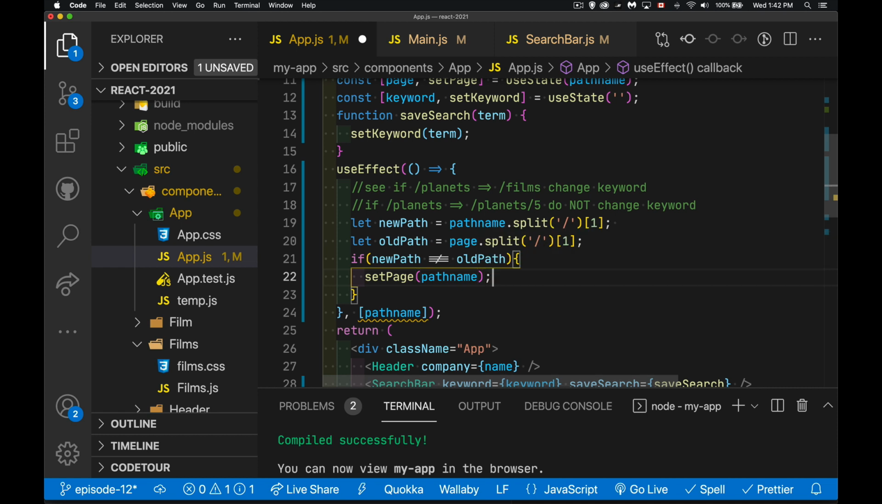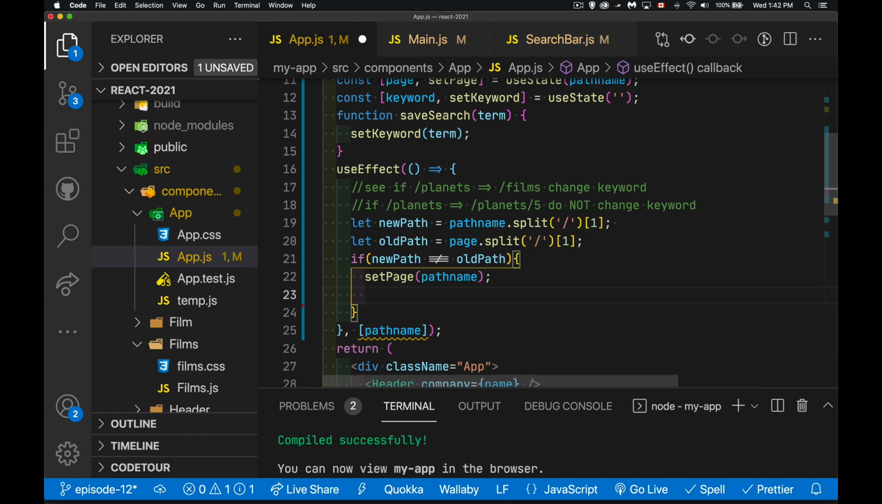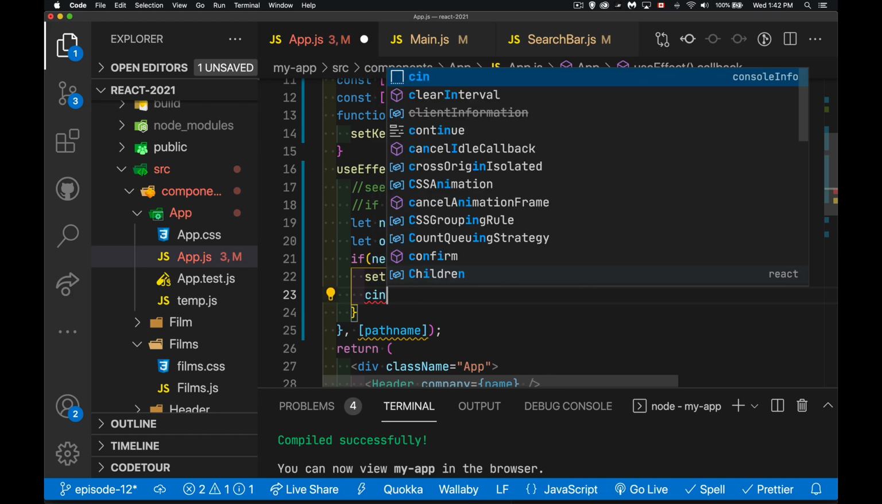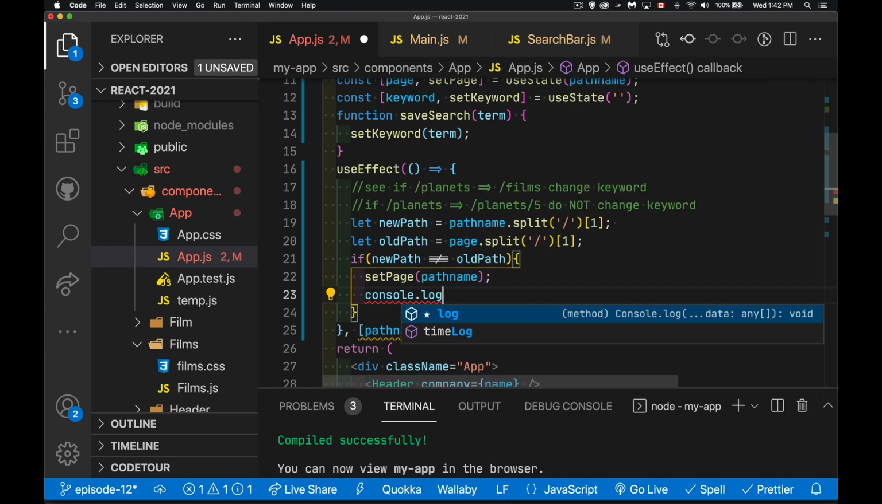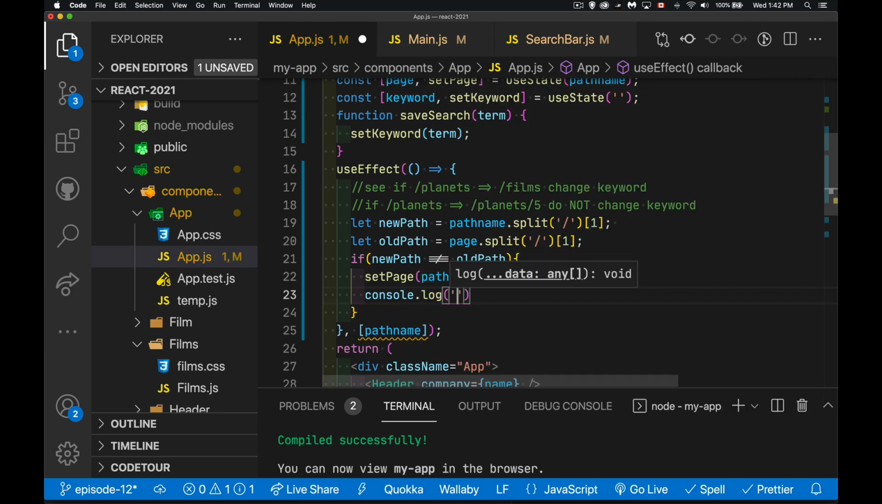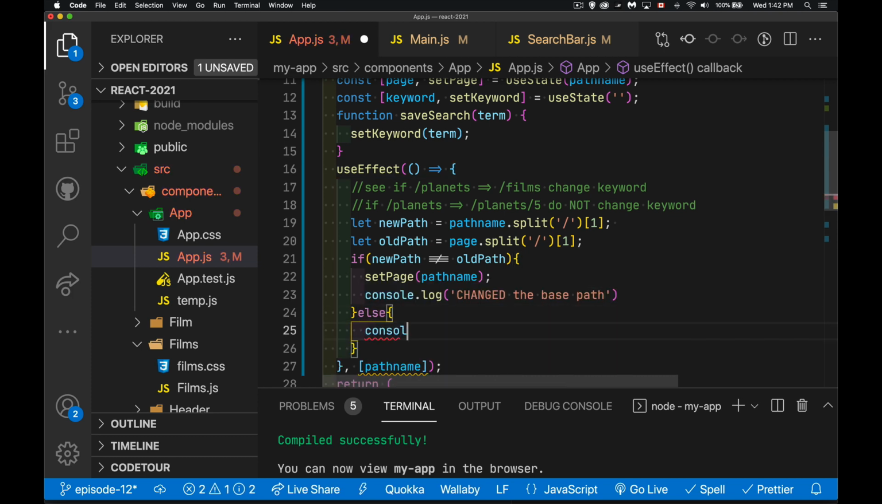So now I know it's been changed, so I can update it and set the page. So I've updated it. Next time I run this code, I'll have that new value. And I'll just put this in here so we see it showing up in the console. Else console.log did not change, same base path. Okay, we have those working.